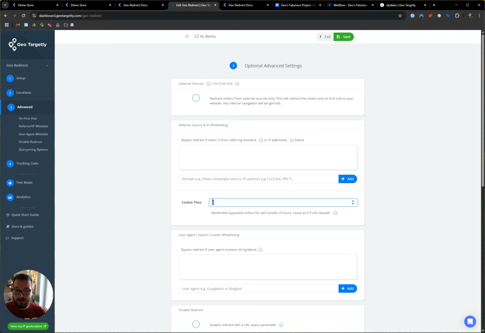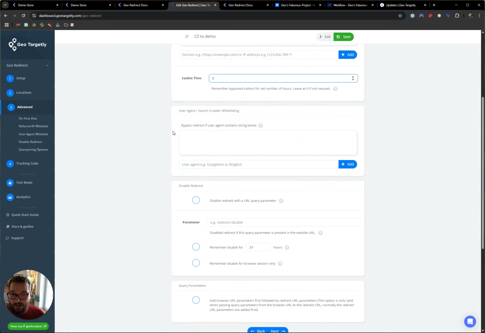Also, you can define for how long this should be in place. So it will be only happening for a specific user for a specified amount of hours after their first visit from that referring domain or the IP address. Further on, when it comes to redirection, you also need to stay on top of SEO, because it's different pages, it might be different languages and so on.